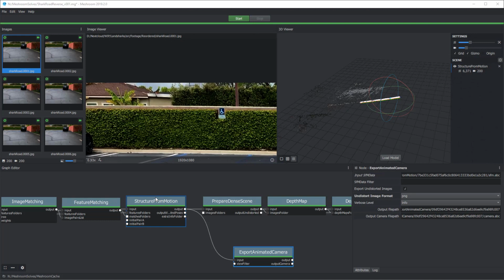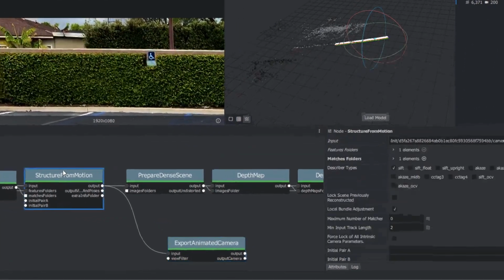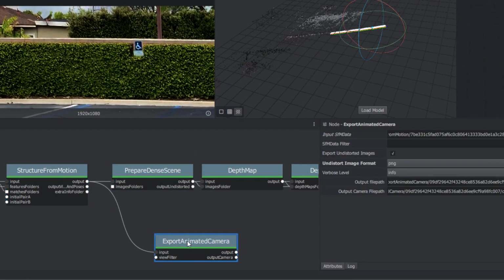First up, camera tracking the scene. We'll do this step using the amazing and free Mushroom. Watch our Mushroom survival guide to check out the full process, including how to inject your camera focal length into the footage metadata. The important steps at the end are adding an export animated camera node and making sure it exports an undistorted copy of the footage.